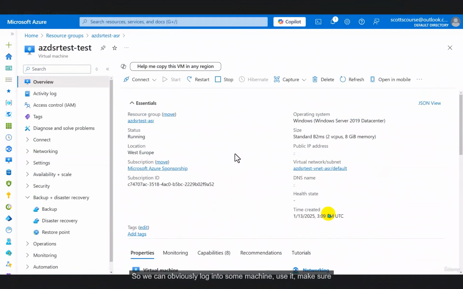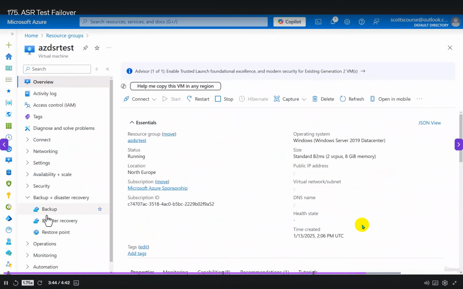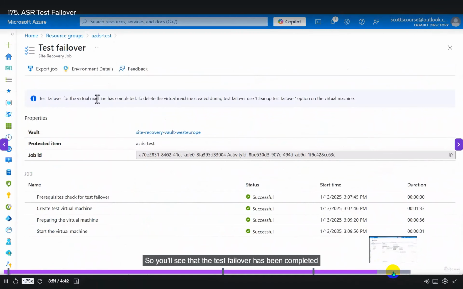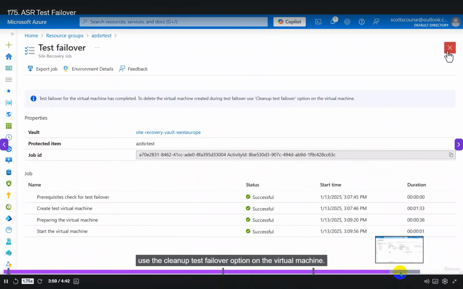So we could obviously log into the machine, use it, make sure that it's successfully a complete copy of what was running in Northern Europe. So let's go back to the original. So you'll see that the test failover has been completed. To delete the virtual machine created during the test failover, use the cleanup test failover option on the virtual machine.